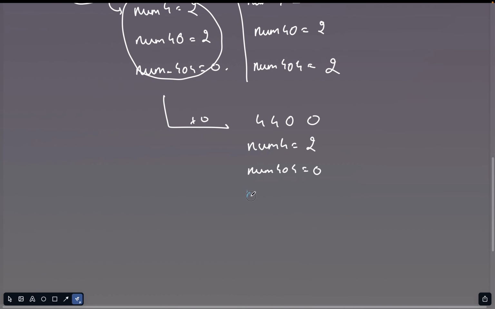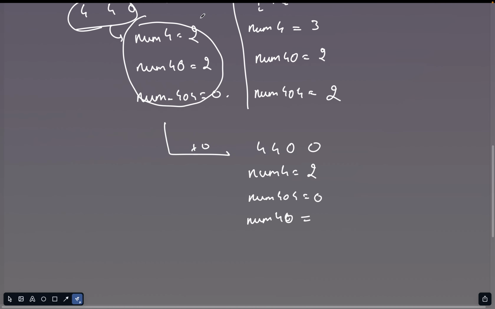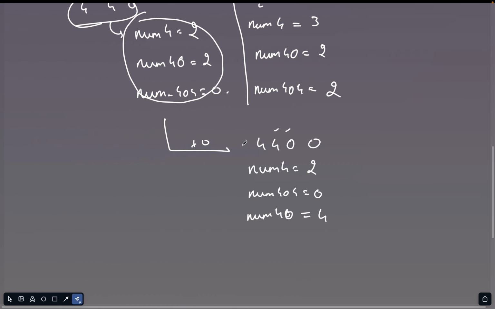So the number of 40s will be how much? All the 4s will now become 40. So 2 plus 2, it will become 4, right? Let's count it: 1 2 3 4, so it will become 4. So that will be my case.